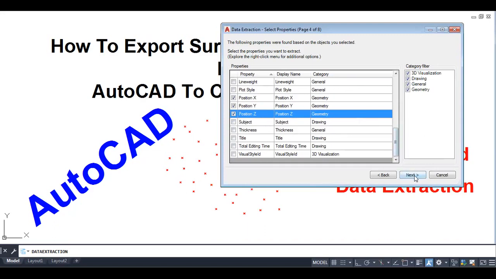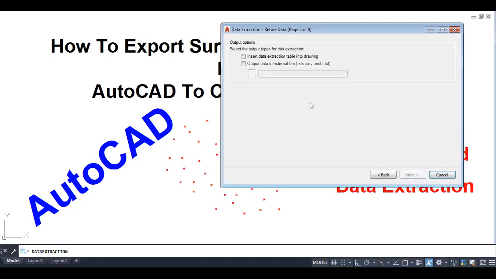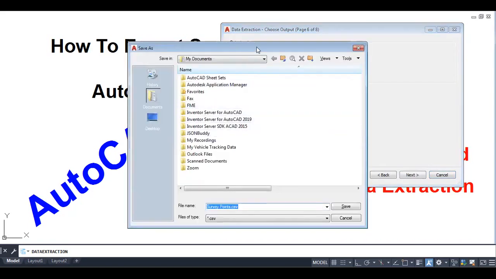Okay, after selecting this one, just click next. Okay, so here click next once again, and from here, as you can see, you can choose what information you need. Means you need CSV format, Excel format, or text format, whatever you need, you can just choose from here.